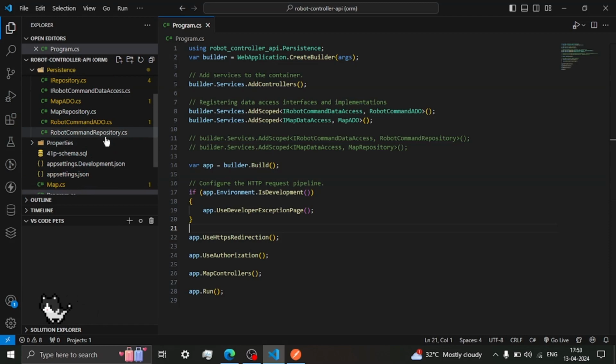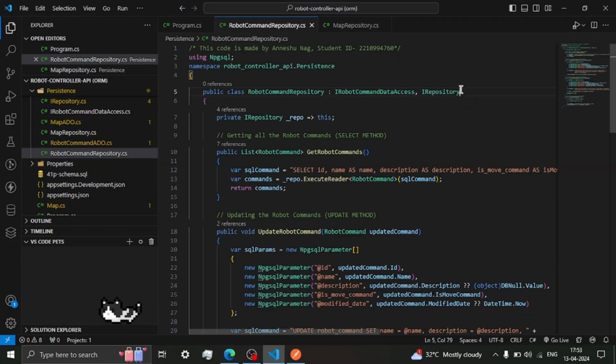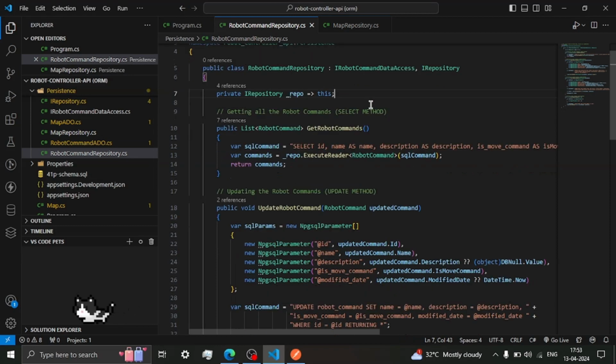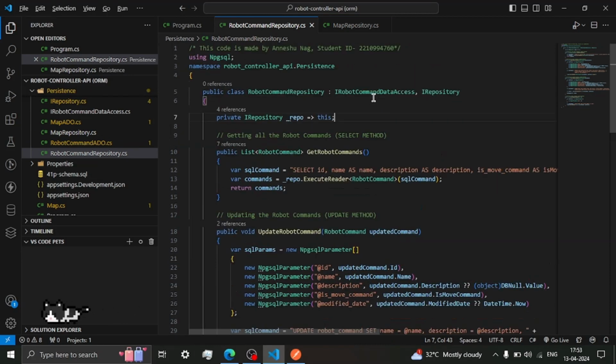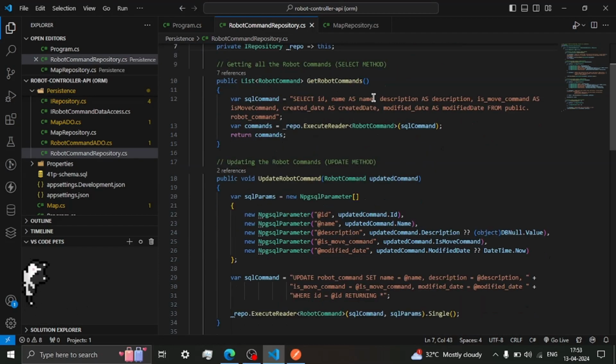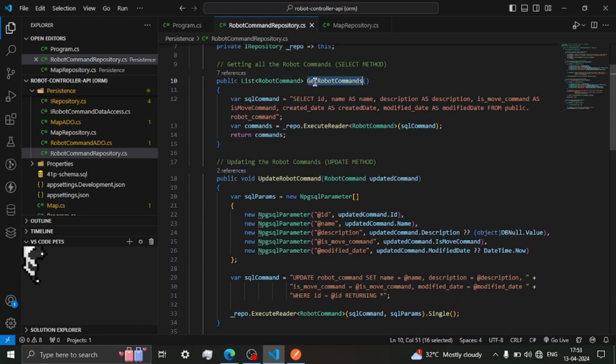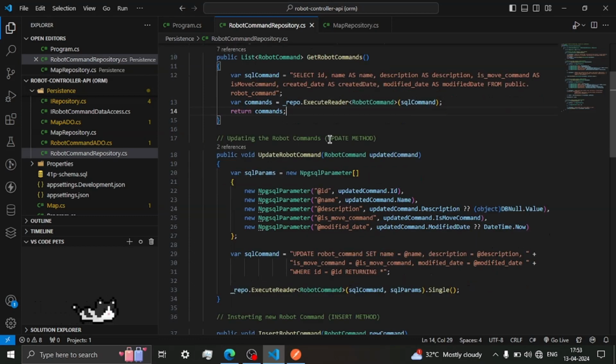Finally, in the RobotCommandRepository class, we implement both the IRobotCommandDataAccess and the IRepository interfaces. It facilitates database operations for the table RobotCommand. The GetRobotCommand method retrieves all the robot commands from the database. It fetches the robot commands using a SQL statement. It utilizes a repo.ExecuteReader<RobotCommand> method inherited from the IRepository interface to execute the SQL command and map the results to a list of RobotCommand objects.